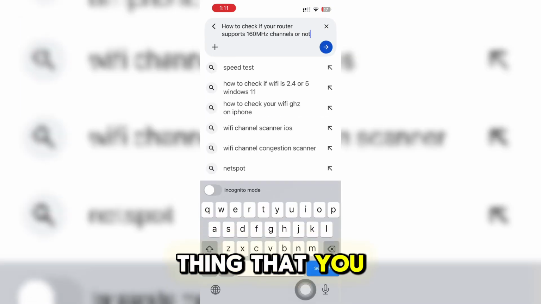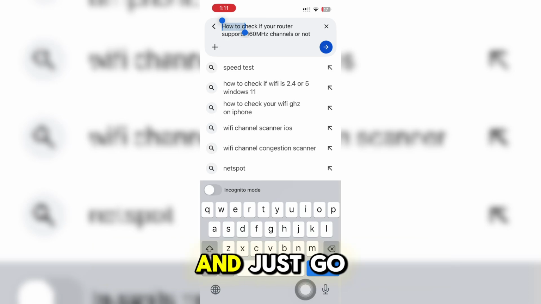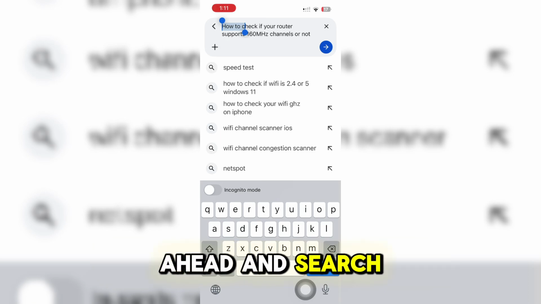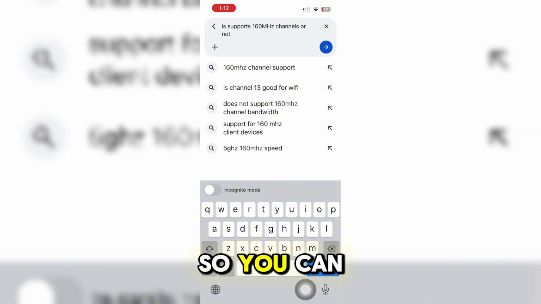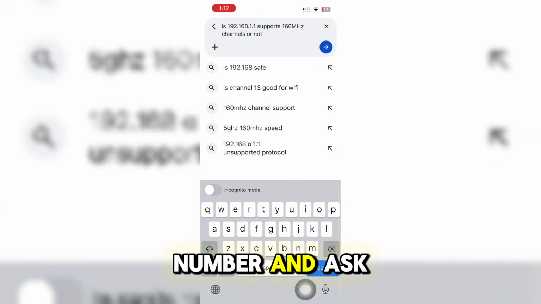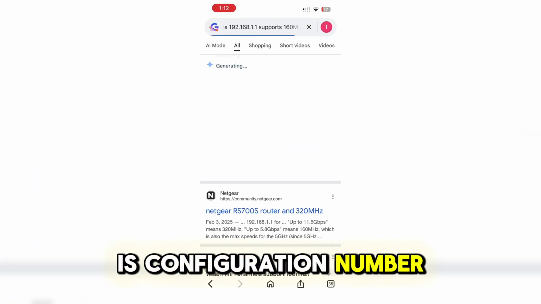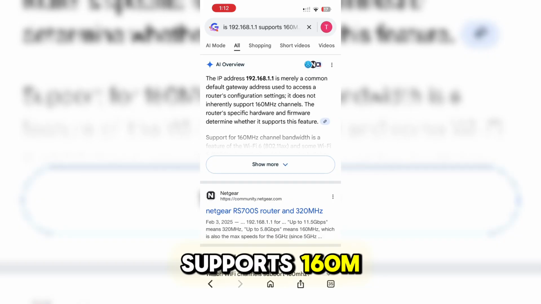Now, the next thing that you can do is go ahead and copy the configuration number and just search the configuration number on Google. So you can put the configuration number and ask, does this configuration number support 160 MHz?